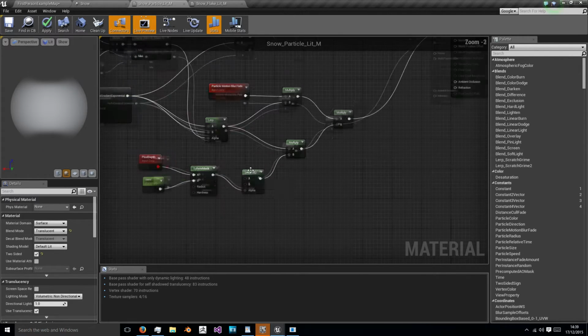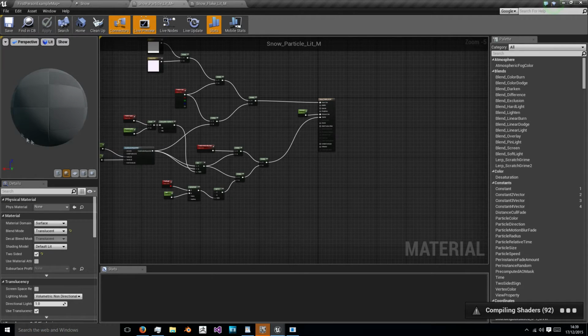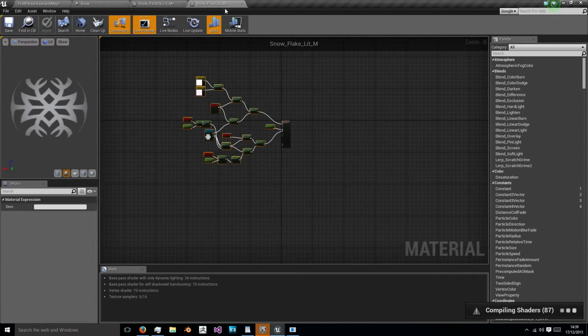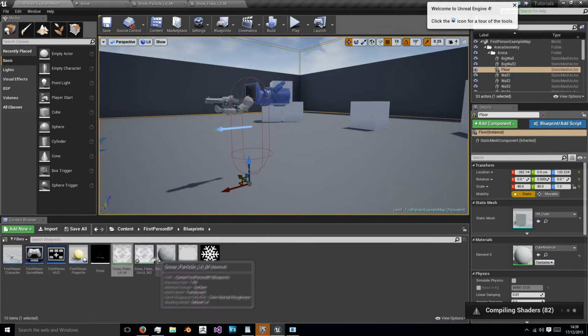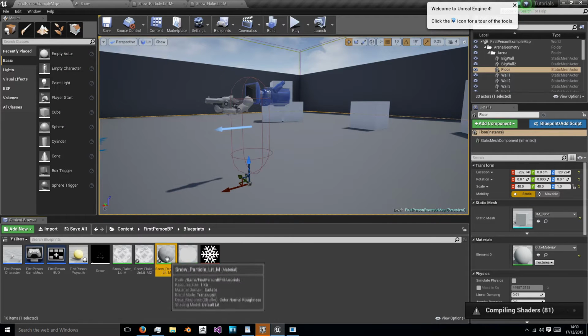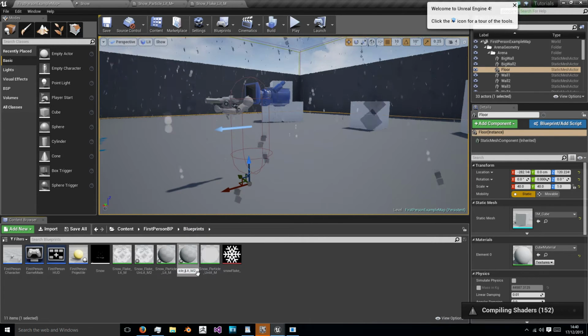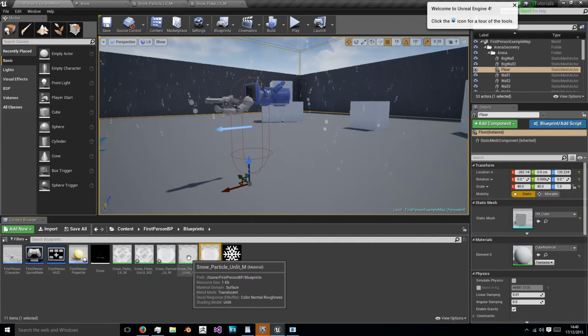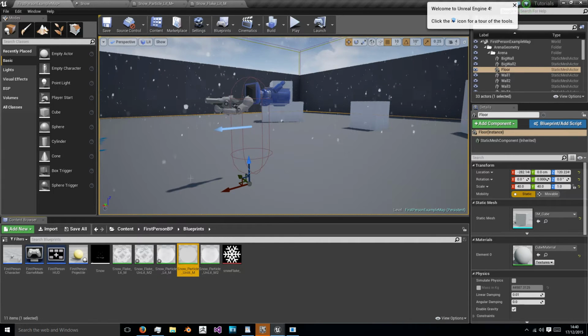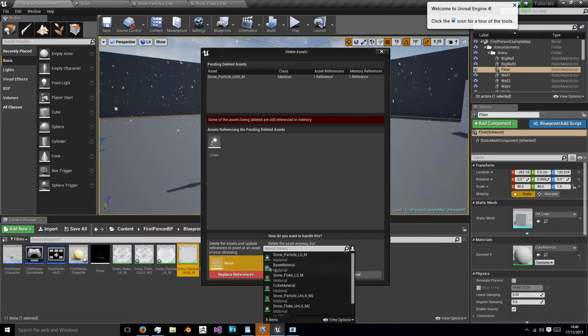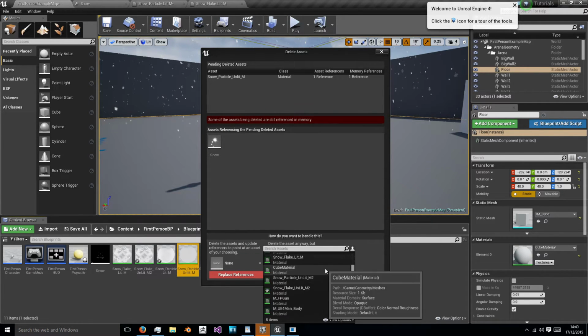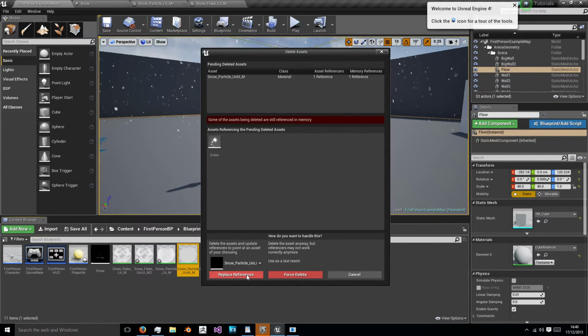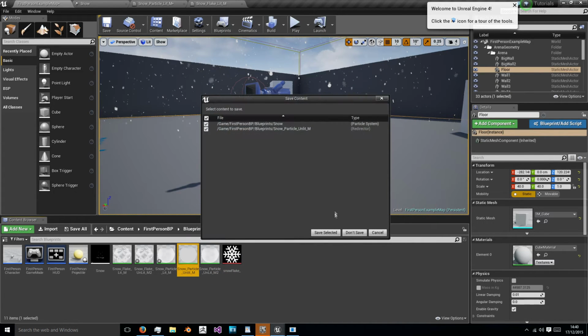But what that's done is it's allowed us to recreate that exact same material, but for our snow particle instead of our snowflake, which again has saved us a lot of time. And with the last one, we can just duplicate this snow particle, rename it to unlit M2, and then delete our original unlit material 1. And we can replace this with our unlit particle M2. So we just got to find that. Snow particle unlit M2. Replace references. OK. Save.